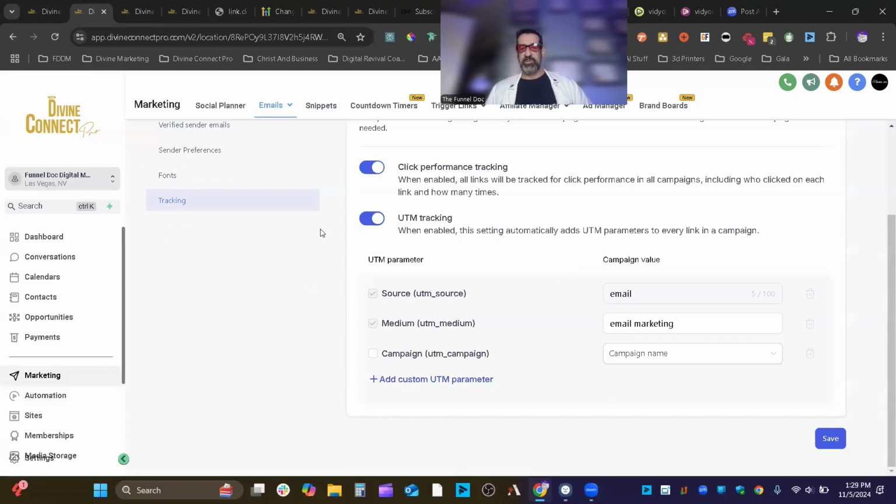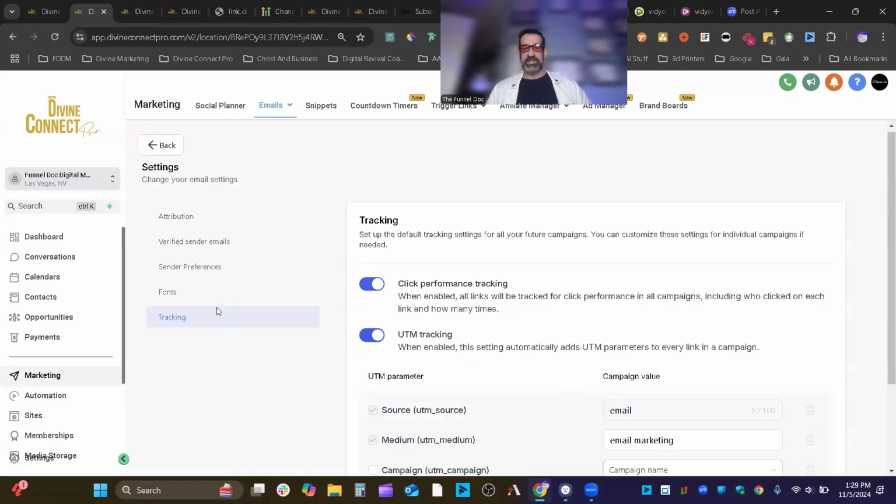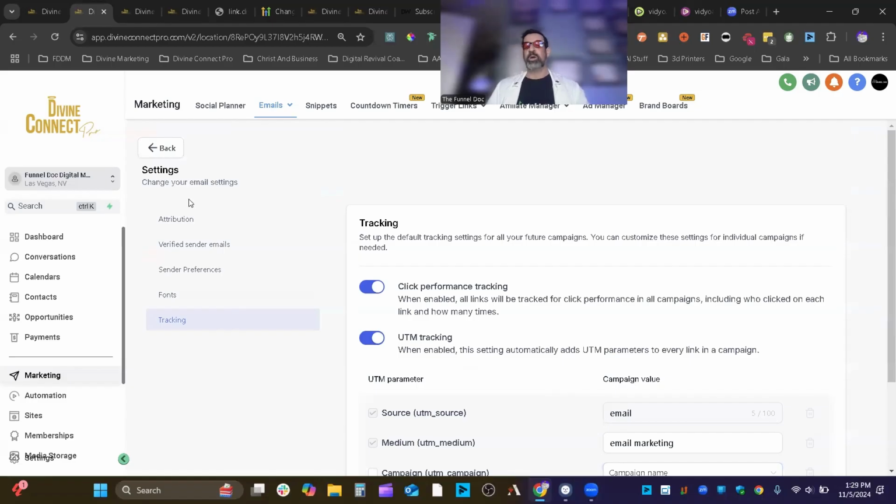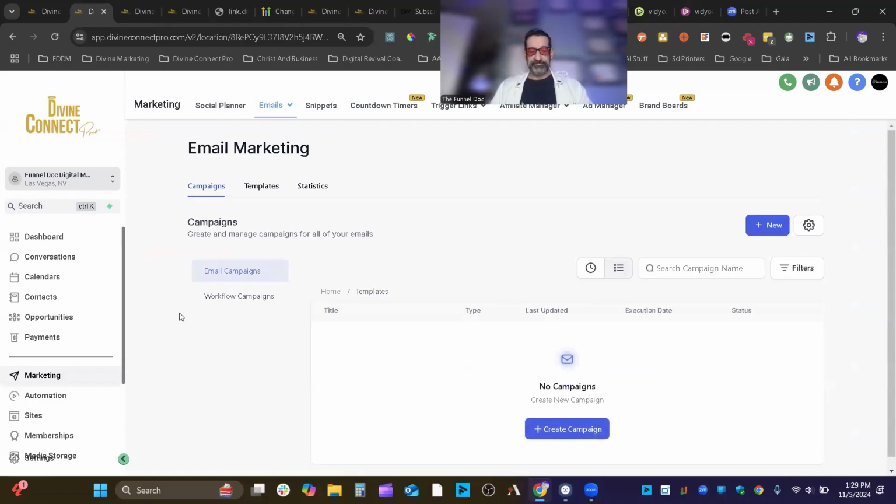This is one a lot of people have been asking about. I recommend that you set this up and use it as much as possible. It will help with the ability to track your email campaigns throughout HighLevel.